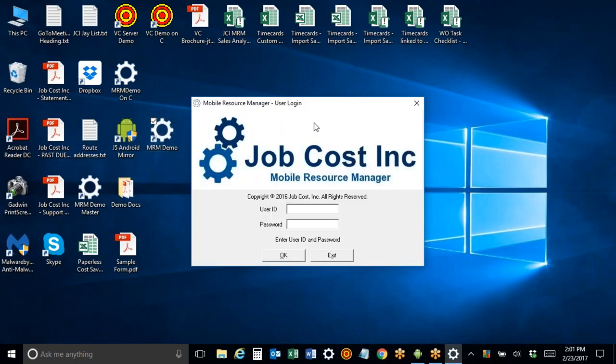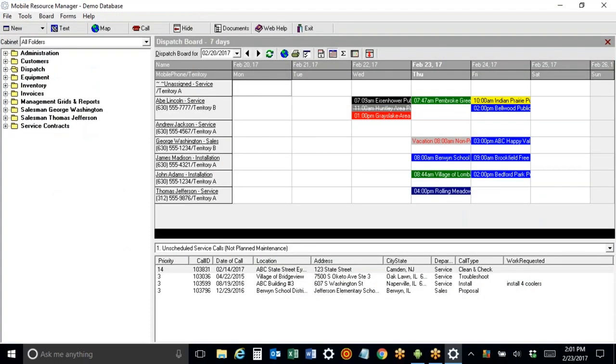I'm first logging in. My login determines what rights and privileges I'm allowed to do. In general, you can restrict access to pretty much anything, but for today I have superpowers. I'm allowed everywhere. When I log in, it can take each user to whatever screen they want. This happens to be the most popular screen, what we call a multi-day dispatch board.